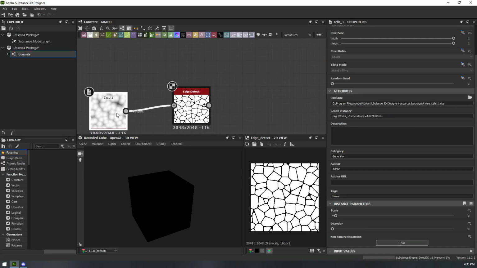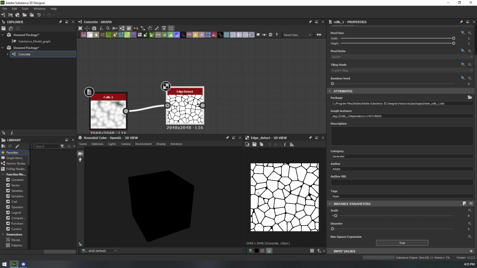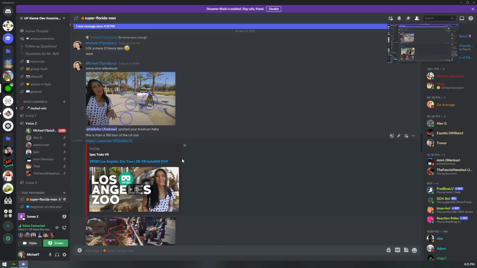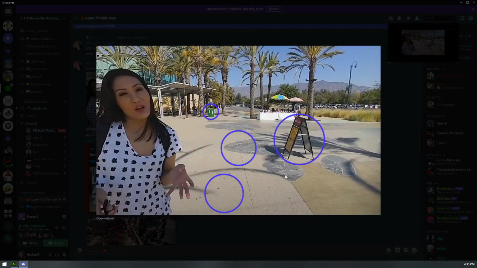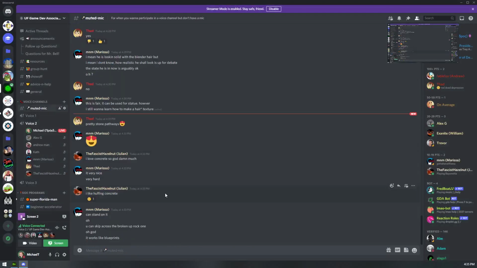We're starting with a height map, by the way. This is supposed to represent our height map. So now we've got this edge detection. This already looks pretty close to this kind of pattern here. Not bad. We're only focusing on height right now and isolating basic shapes.